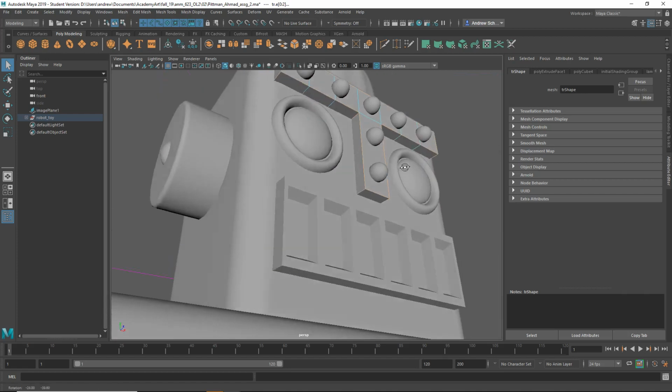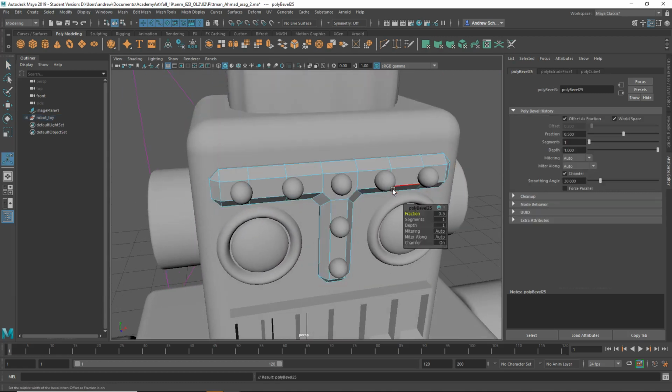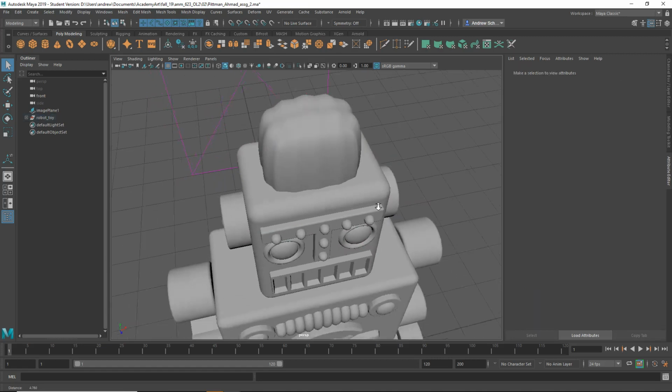There's nothing around there. It's just the corners, really. So I can use Control B to bevel and adjust the fraction and the segments. Okay. And see, now you don't get all those extra lines in between that you don't need.